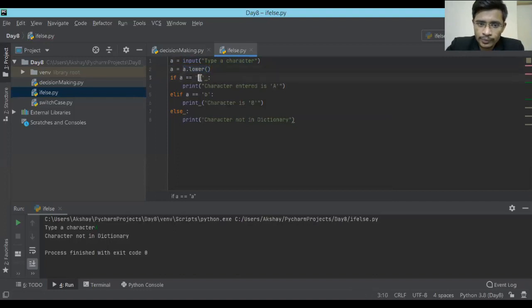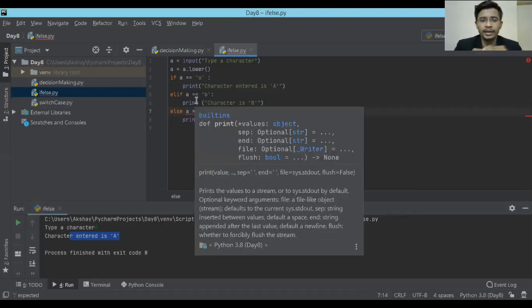After making that character small, it will compare. It means if I run this code and enter capital A, it will still show me that the letter entered is a. But we can't do this for every letter, right? If I wanted to do else if a is equal to c, and so on up to z, it will be really hectic to write each and everything in if and else.